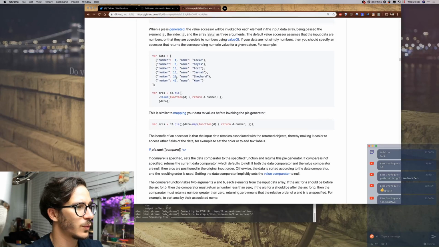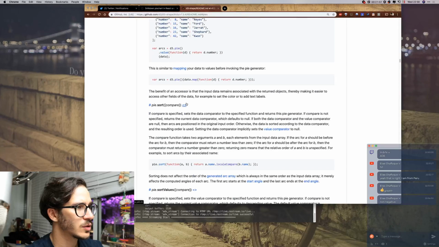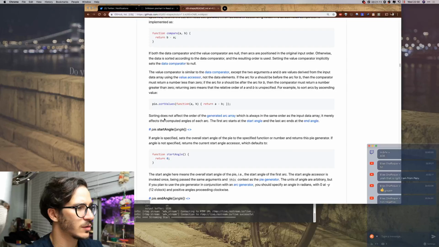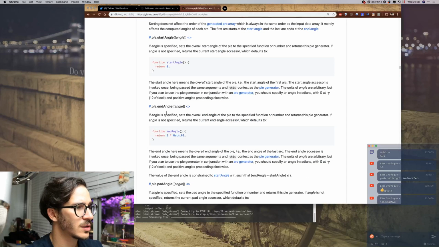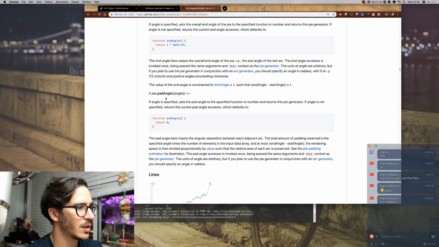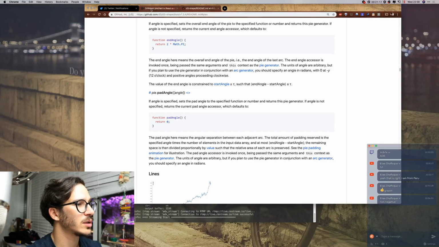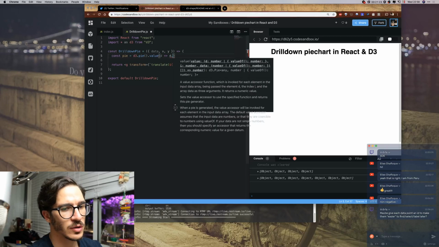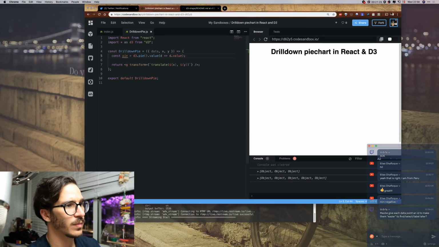Okay, we're going to need that one. Sort, we don't need the sort. Sort values also not necessary. Start angle is not something we need. End angle also not, and pad angle not either. So we can say d3.pie with a value takes the data accessor and returns d.value.